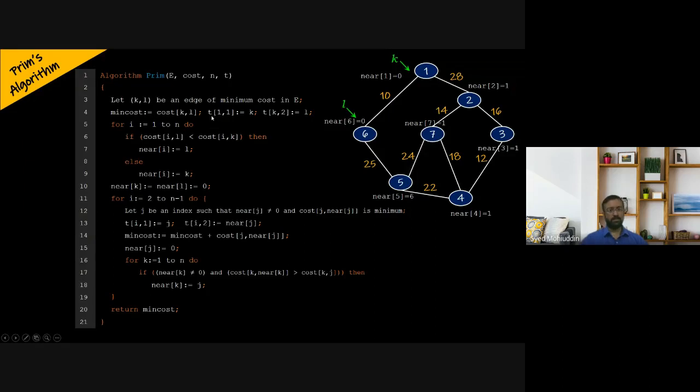Then T, as I said, is a two-dimensional array, where the first column is the source vertex, that is K, and the second column will have L. So L is vertex 6. So T is the array which will be storing the edges, and right now we have an edge from vertex 1 to vertex 6.